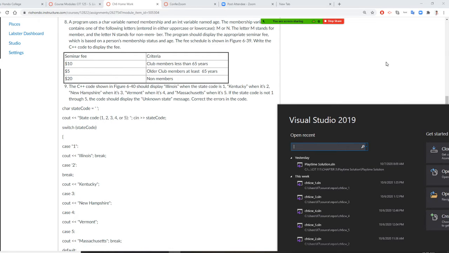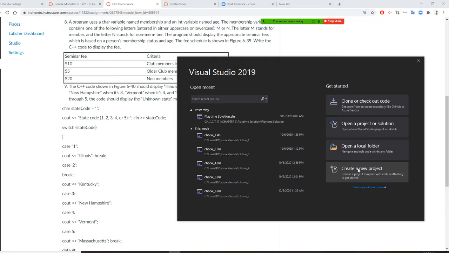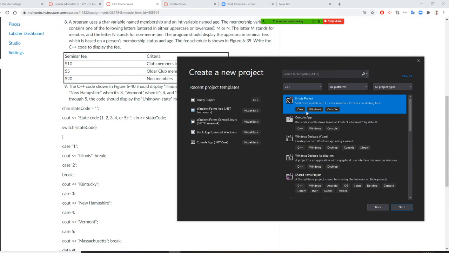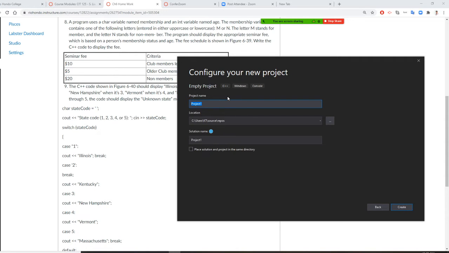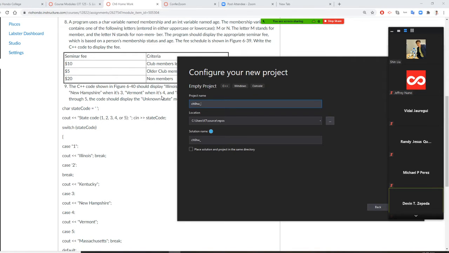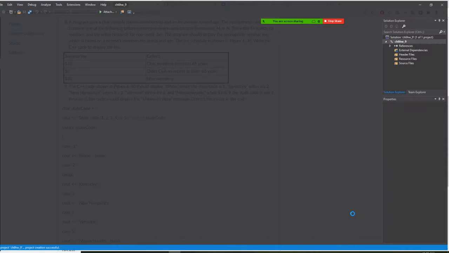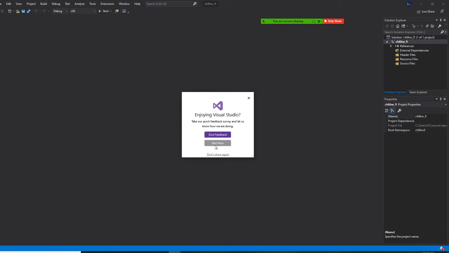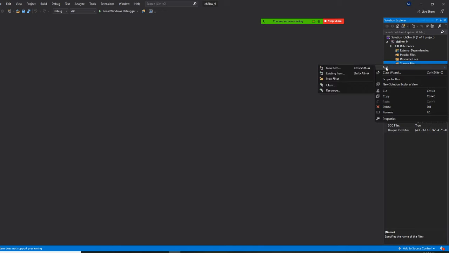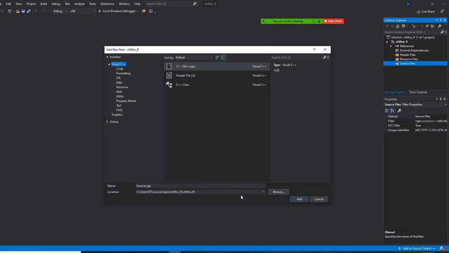So I am going to start it. Create a new project, an empty project. Next. And I'm going to call this chapter 6 homework underscore 9. All right. So right here I'm going to right click it. Add. I want to add a new item. Let's name it chapter 6 homework underscore 9.